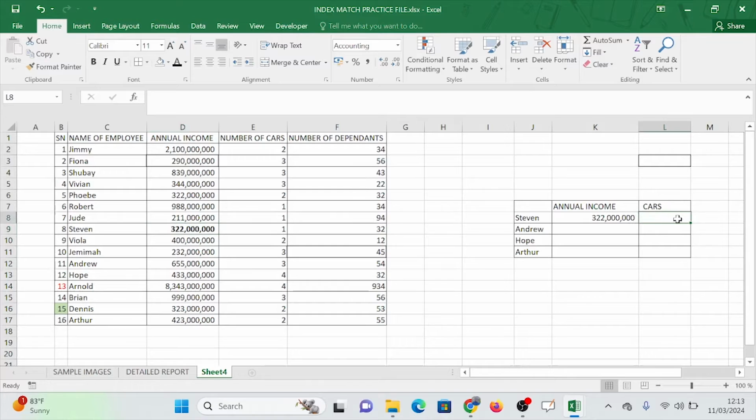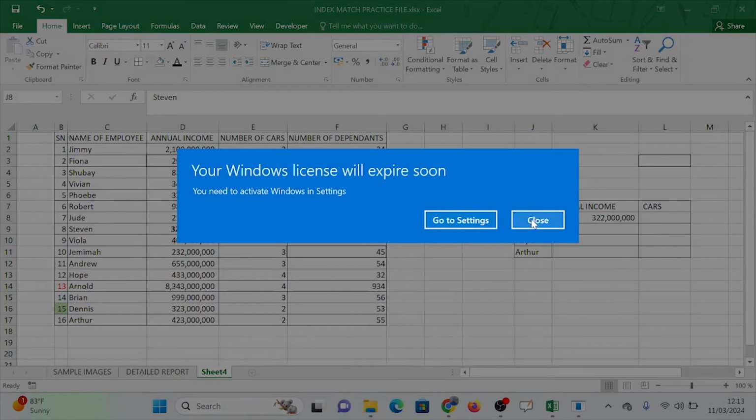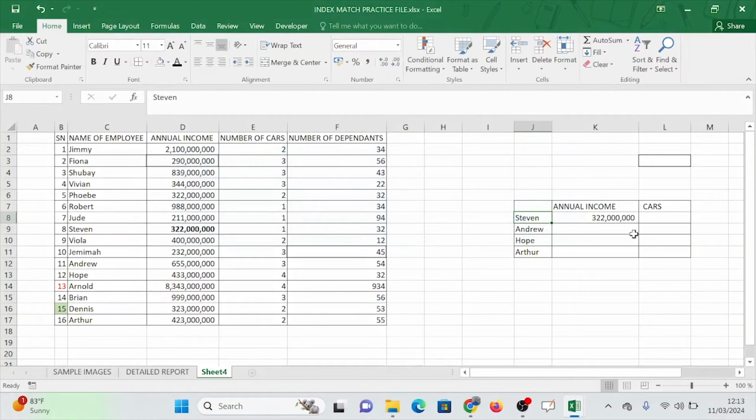Let's go on to the number of cars. I want to find the number of cars of Stephen. Take note here that for the number of cars of Stephen, we are going to use the same approach. In other words, I want this box to be filled, so I'm going to use the INDEX function to fill it. I am picking data from this table and bringing it here using the INDEX MATCH function.